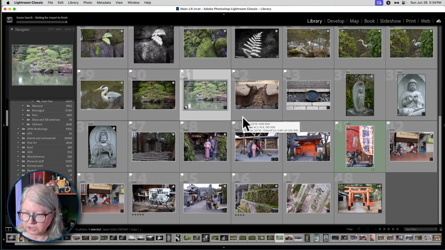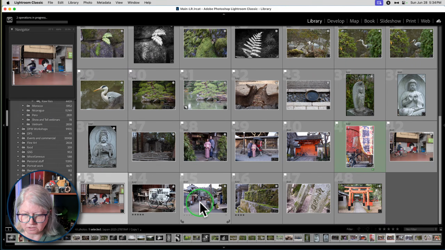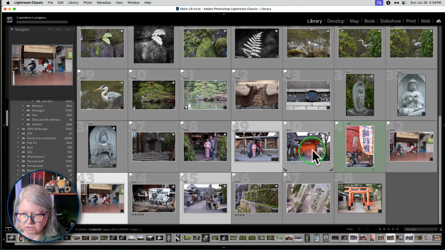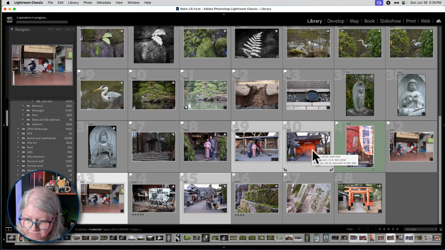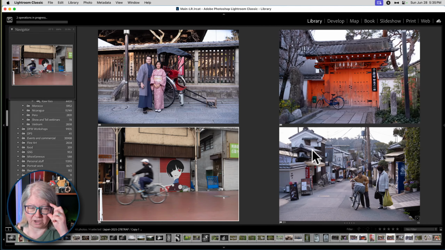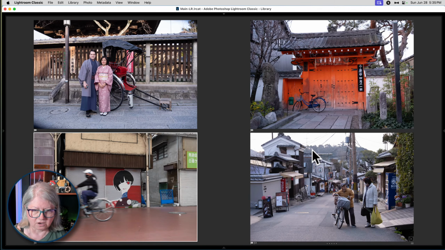We've got some street images, which I could do some grunge to. Let's see. I've got a cyclist. We've got a theme going on here with bikes. So let's go with these four. Okay, so those are the four that I am considering.